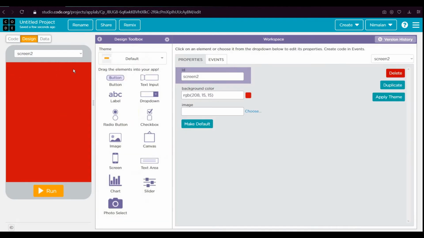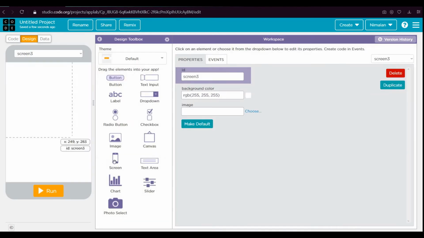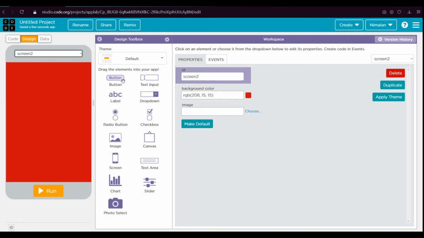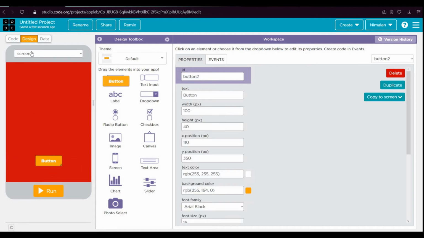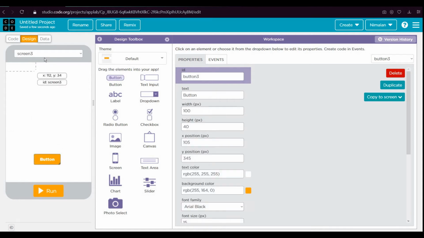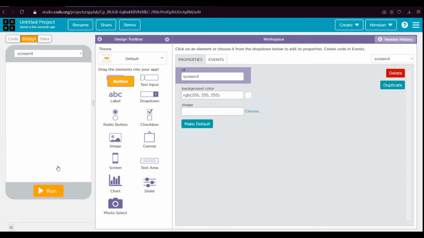You can also do multiple screens. Like I'm gonna do, there's 5 screens right now, and you can put buttons on each of them. This is how the basic of Code.org works.